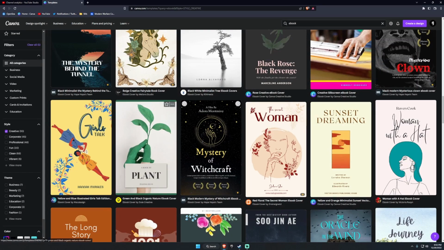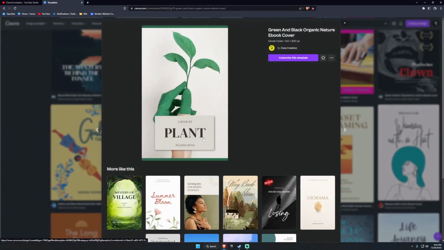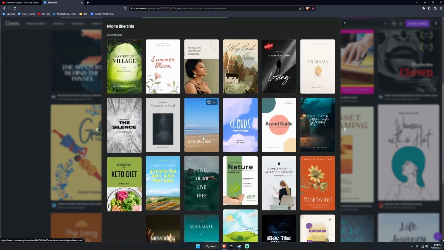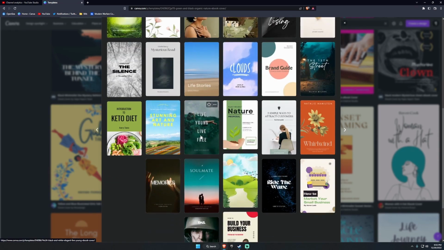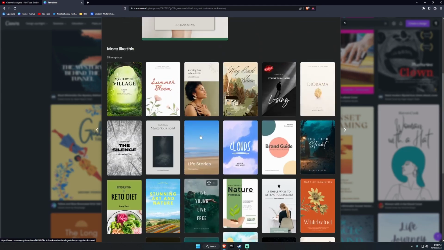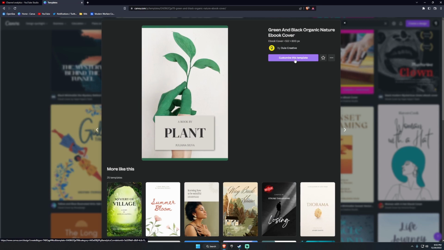So we're going to go ahead and select this one here with the plant. And when you select that, remember, it's always going to give you different recommendations underneath. So make sure that you go through that. And if you see something that you like, then we can say, okay, hold on a second, let me go ahead and select that one. But as of right now, I really like the one that I have.